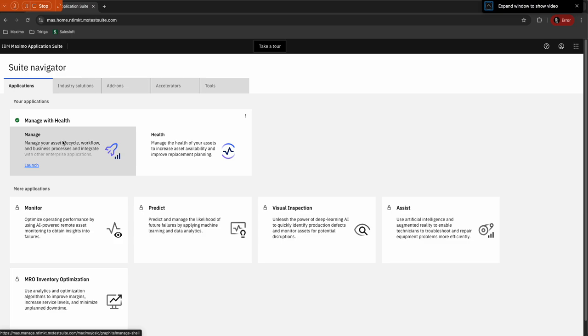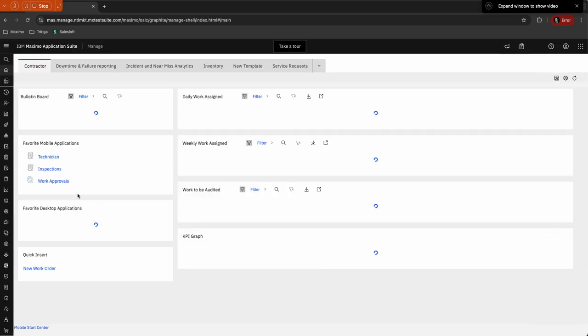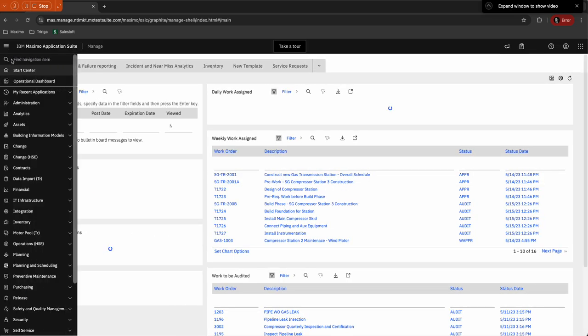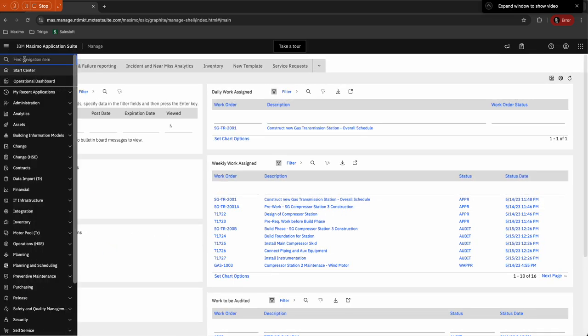But coming back to Sam, the supervisor, the module that Sam uses the most on their day to day is Maximo Manage. So Sam's going to go ahead and open up Maximo Manage. As I mentioned, the use case that we're covering today is a construction project. So Sam's going to want to go over to work order tracking within Maximo using the nifty tool that we have in the top left-hand corner, which is our navigation tool.